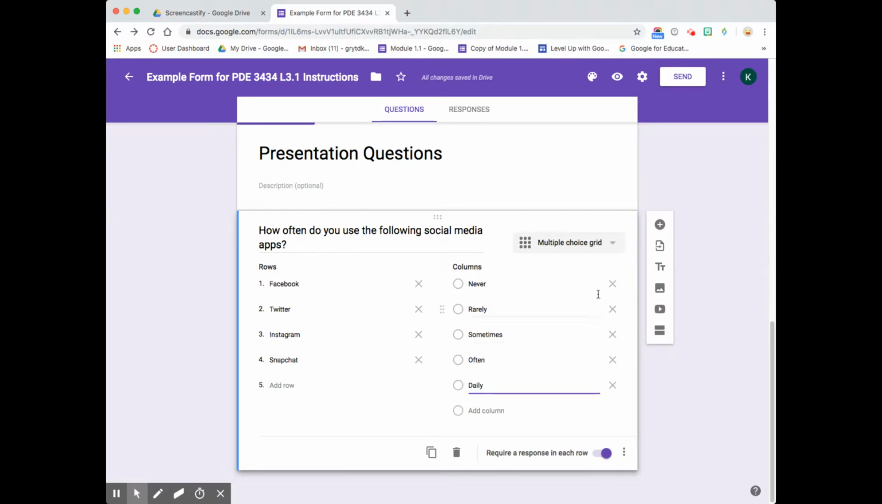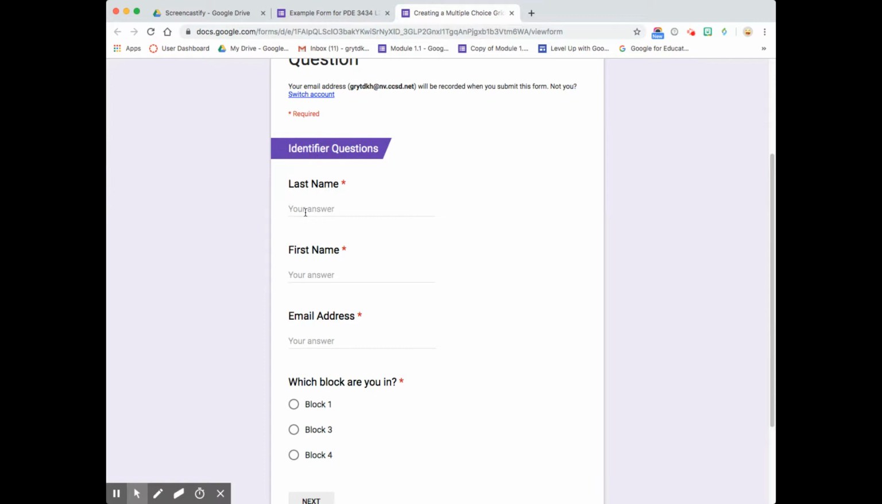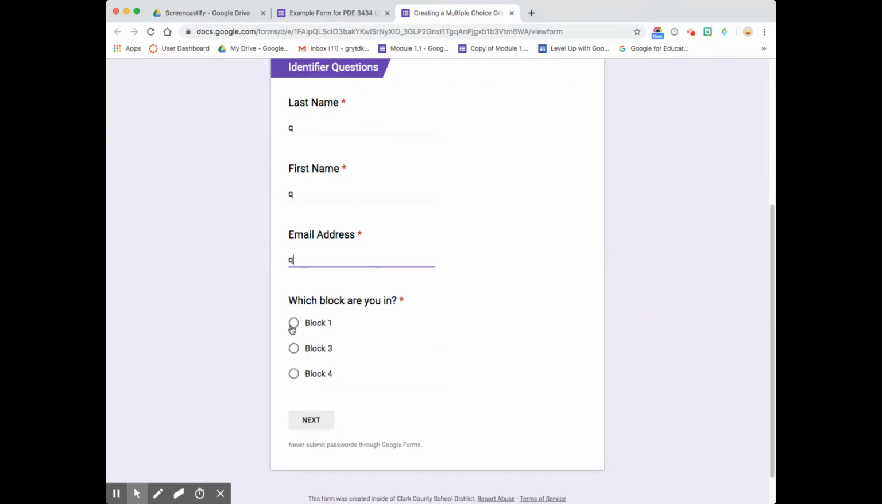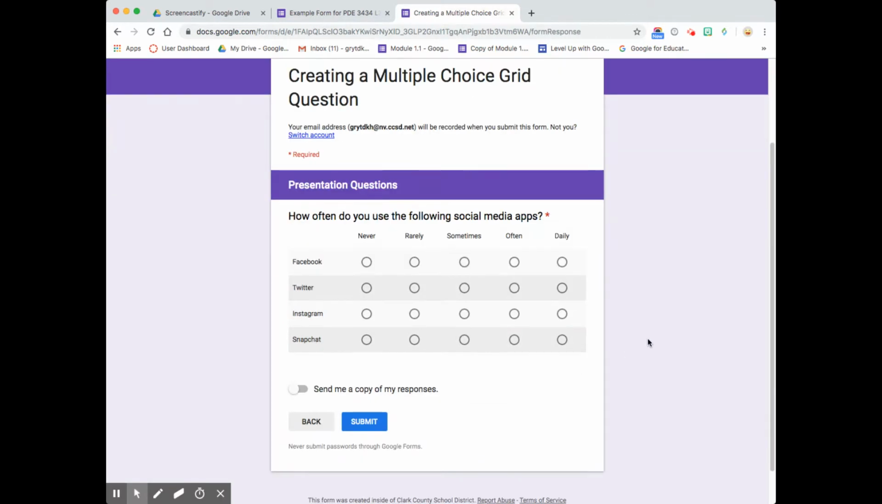So let's just go ahead and we'll click on our preview button so we can see what that looks like. I'm going to just put in some placeholder responses for my identifier question so you can get to the multiple choice grid section. And there's my multiple choice grid question. You can see my three pieces: the question, the things that you want to be tallying about or scoring on, and then what your scoring scale represents. And that's all there is to setting up a multiple choice grid question.